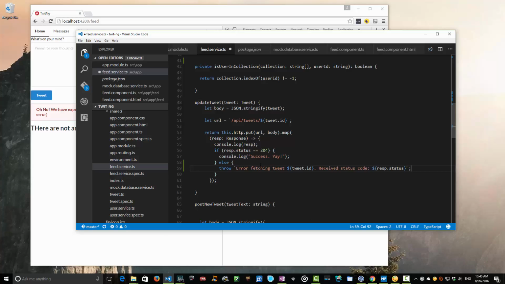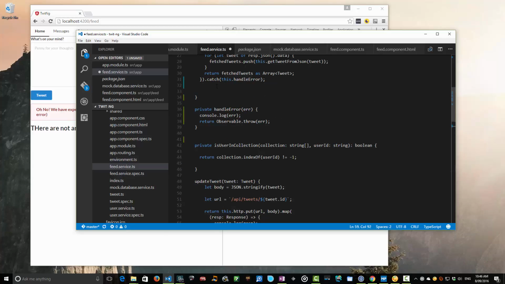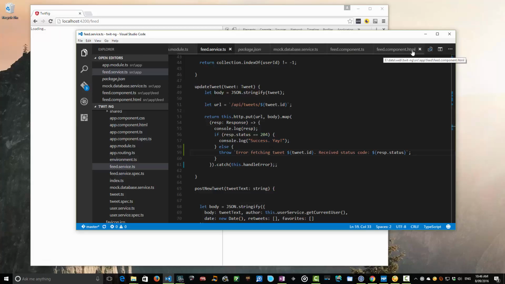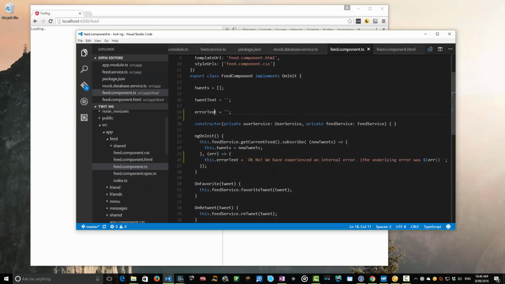Okay, so we've got a nice little error message firing. We haven't yet got a catch block, but we can just use the same catch block we've done here. Boom. And we can add that onto here. So we now are throwing this error if we don't get the 204 we're expecting, and this is going to generate an error on this particular observable that we need to catch again when we update things on the client side. So let's have a look in here.